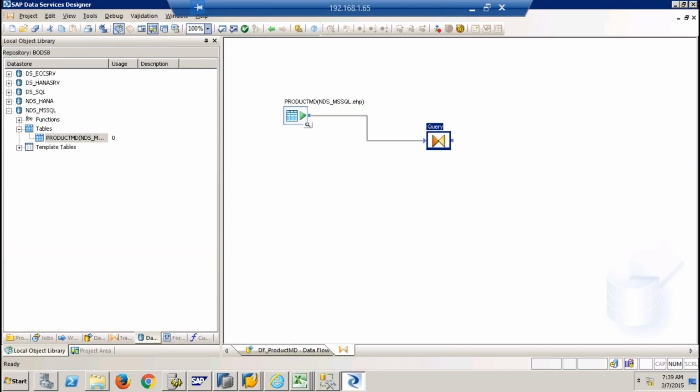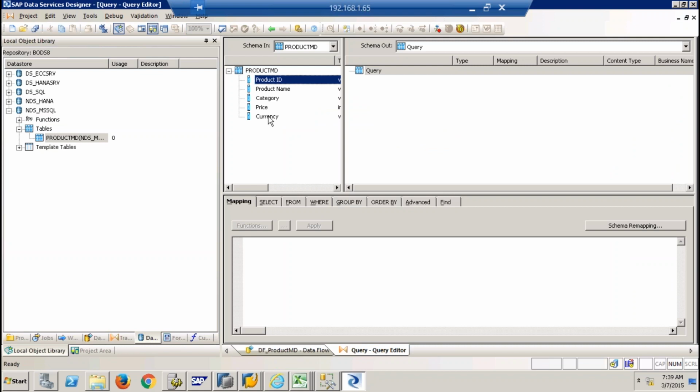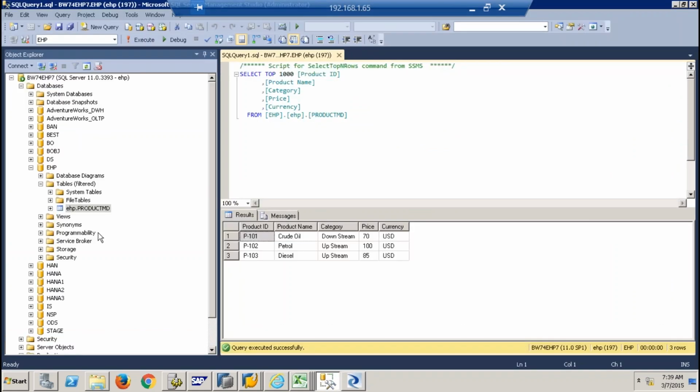Sir, one doubt here. What is meant by owner while importing the table? Here, in the SQL Server database, you see EHP dot product ID. So it always has some owner. In SQL Server, they have a concept called owner. You should always refer to the table with the owner name, owner name dot the table.